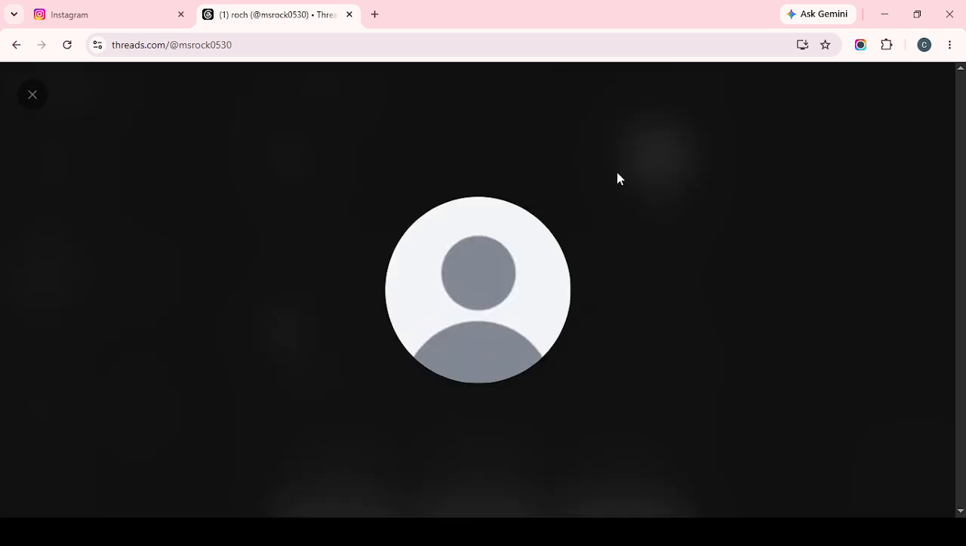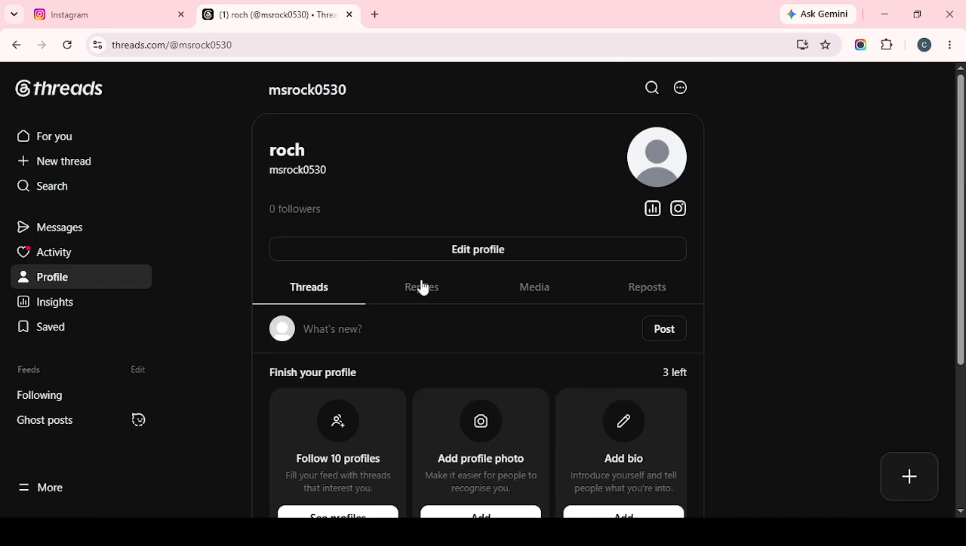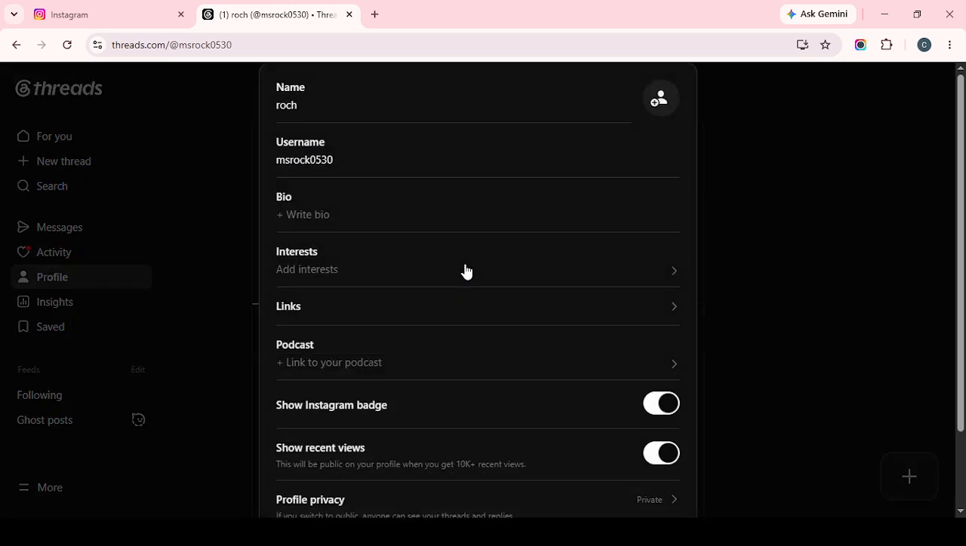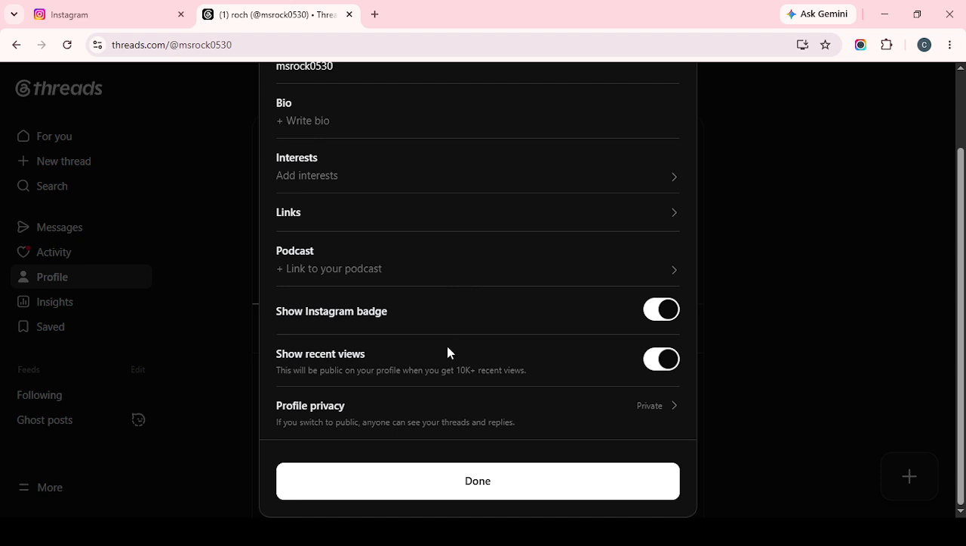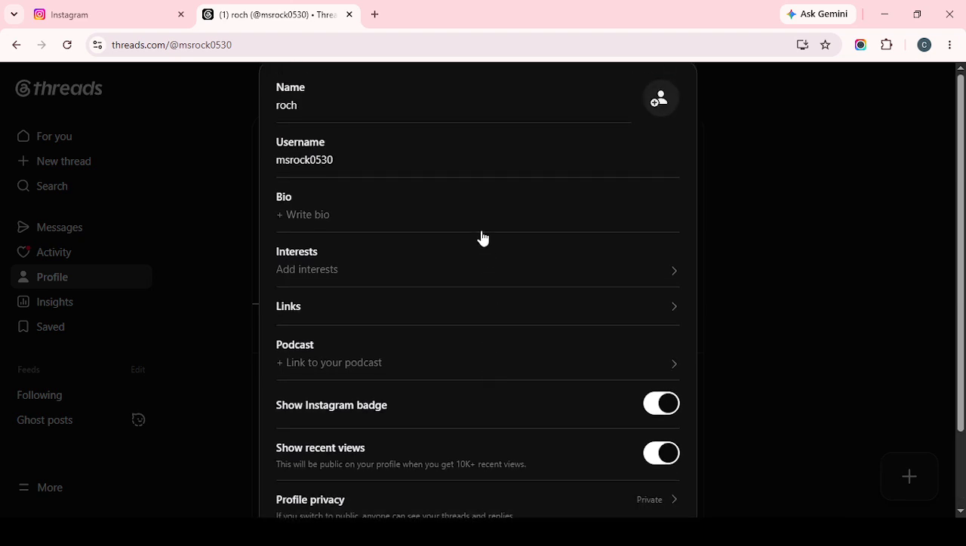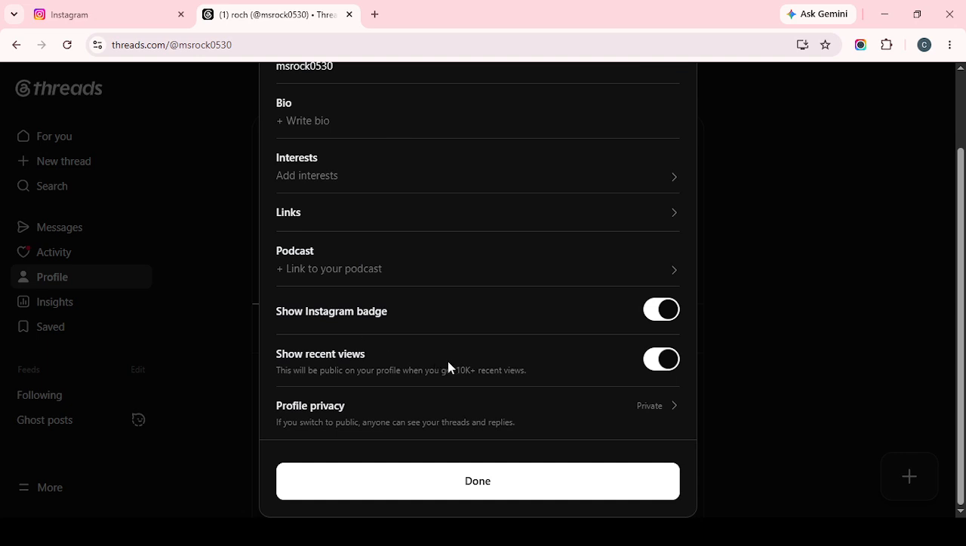Go to your profile, then tap Edit Profile. This is where you can update the information people see when they visit your account, including any links you want to share. Inside the Edit Profile section, find the option labeled Links and tap on it. Next, choose Add External Link. This allows you to place a clickable link directly in your Instagram profile.